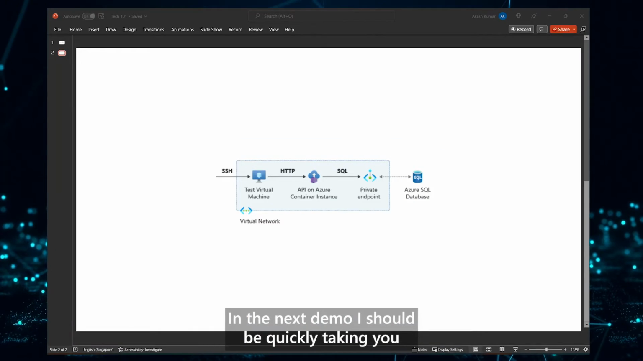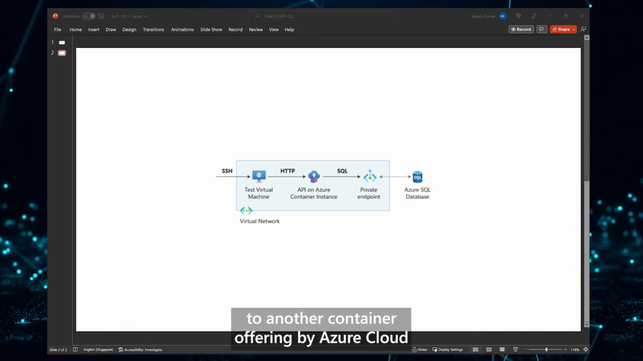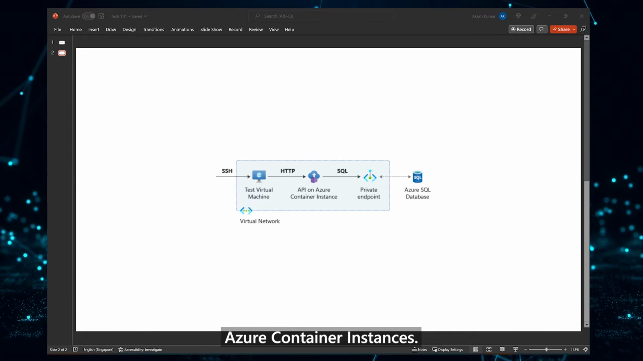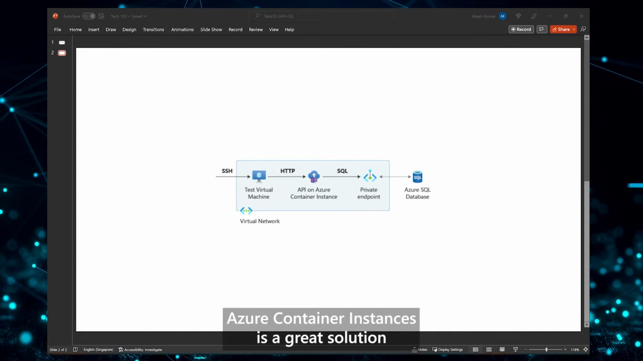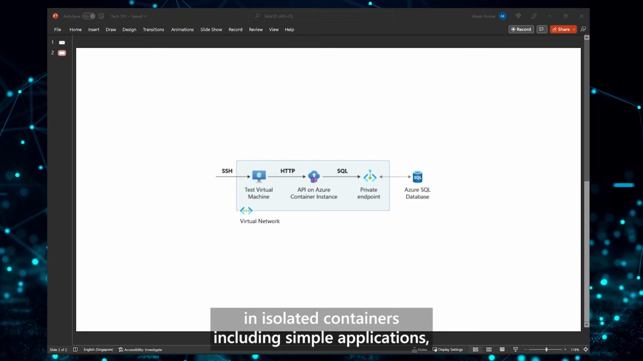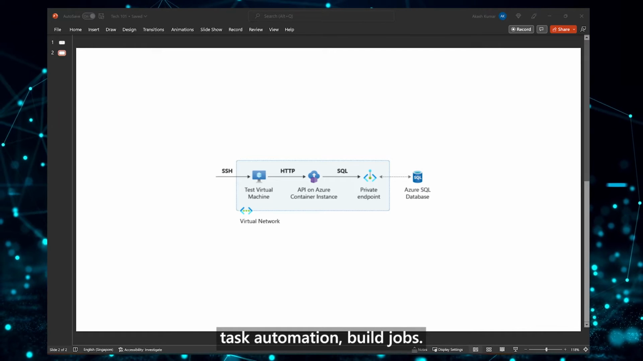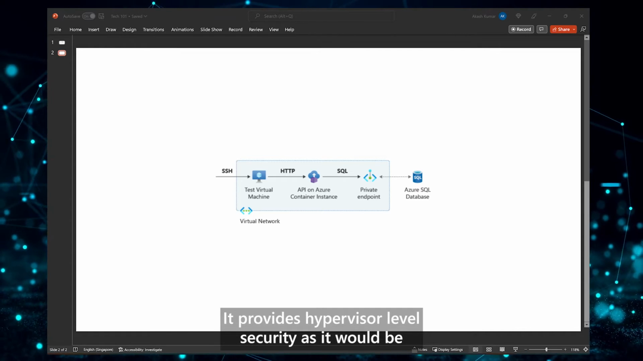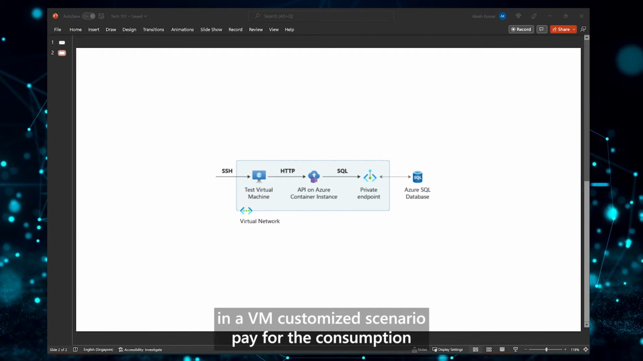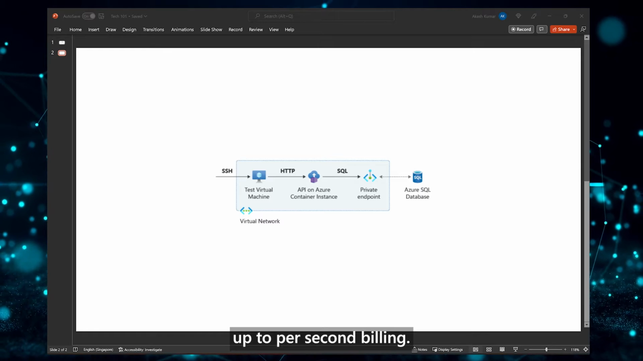In the next demo, I shall be quickly taking you through another container offering by Azure called Azure Container Instances. Azure Container Instances is a great solution for any scenario that can operate in isolated containers, including simple applications, task automation, and build jobs. It provides hypervisor-level security as it would in a VM, customized scenarios, and pay for consumption with up to per-second billing.